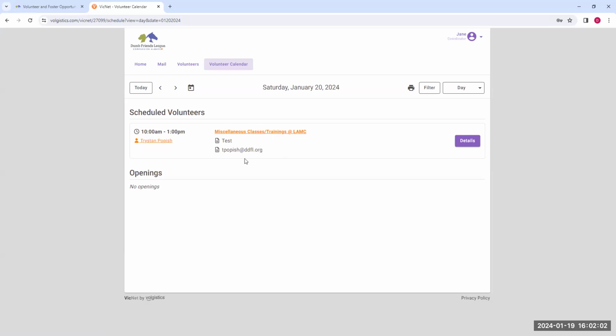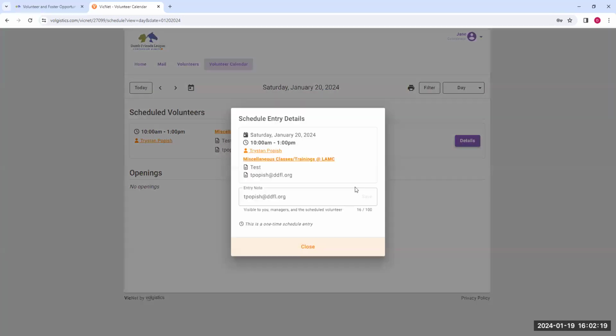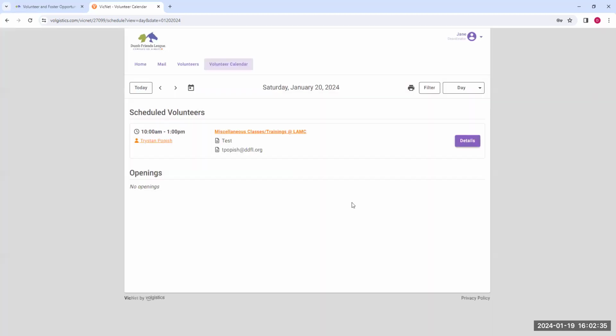my email address. This email address is actually something that we have to physically copy and paste into a certain field. So if you ever don't see that email address come up, just reach out to Volunteer Services. We can always look it up for you or add it so that you have access to it. You can click on this details button. It'll just show you basically the same thing, the time of the training, the person, anything that's in the notes. So that's what's in the entry notes. And that this is just a one-time scheduled entry. It's not a repeating training.